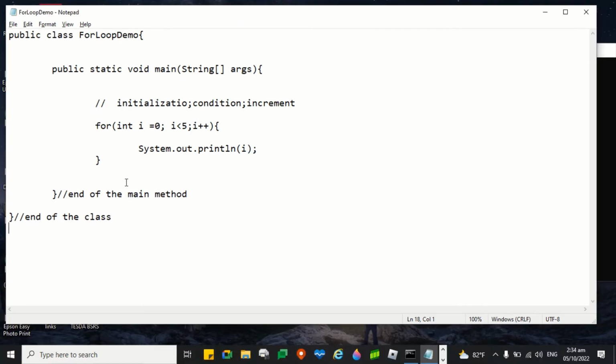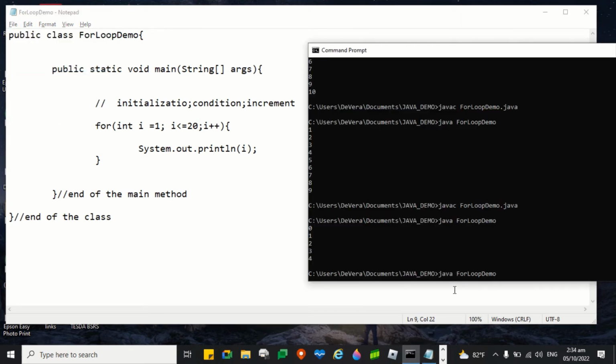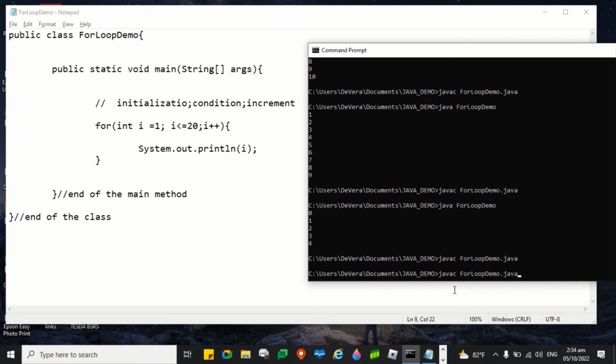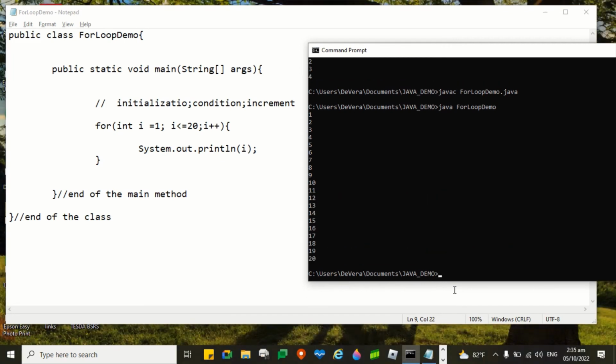To continue, let's say we want to display the numbers 1 to 20. So I'm going to customize this one. Instead of 0, I'll put 1, and then I is less than or equal to 20. So I will save, and then let's compile, and then let's run the program. So it's 1 to 20.